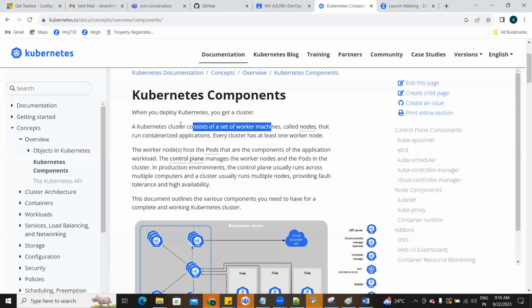Worker nodes. Understand that a Kubernetes cluster consists of a set of worker machines. What is the worker machine? It performs some role and activity for the Kubernetes infrastructure. We have a worker, we have a servant also. That worker machine is called a node.